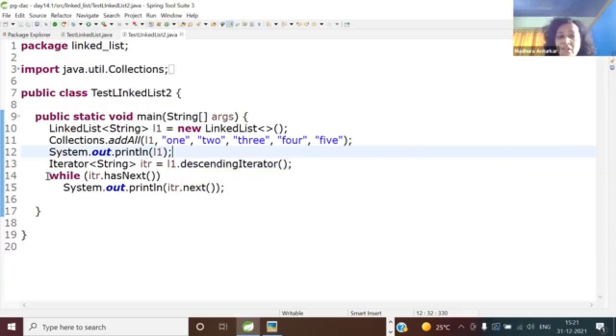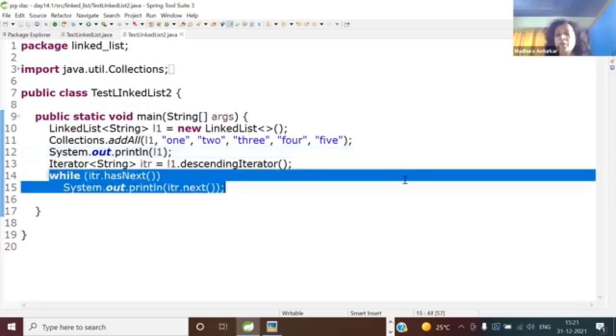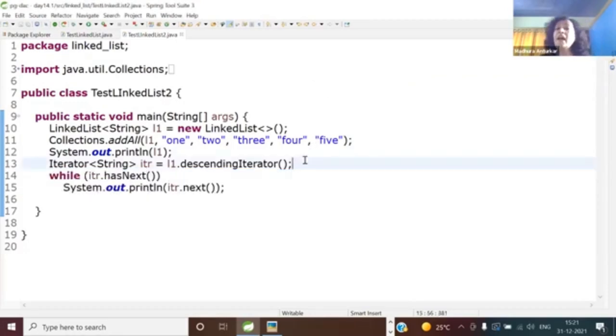So the simple question is, what will be the output here? Will it be 1, 2, 3, 4, 5 or will it be from 5 to 1? Of course, the answer is 5 to 1. So these are some of the additional APIs which did not exist in your ArrayList class.